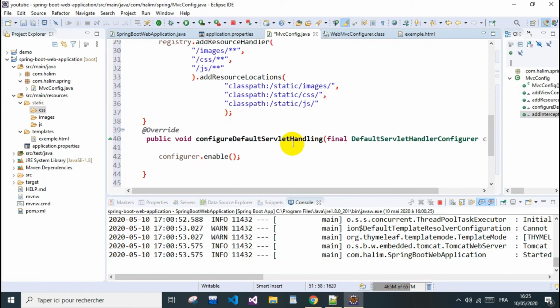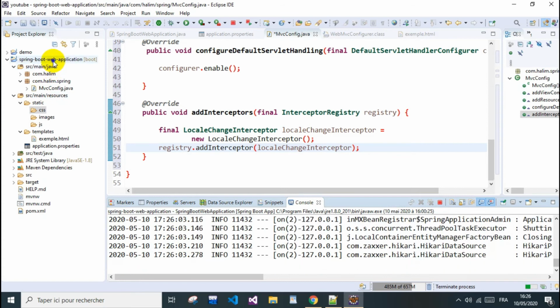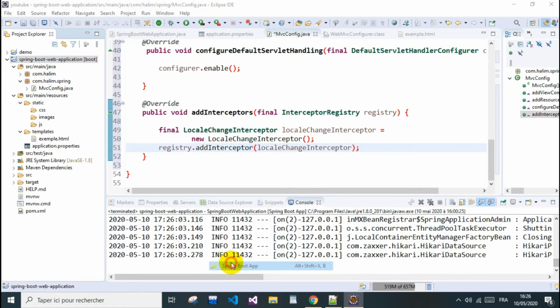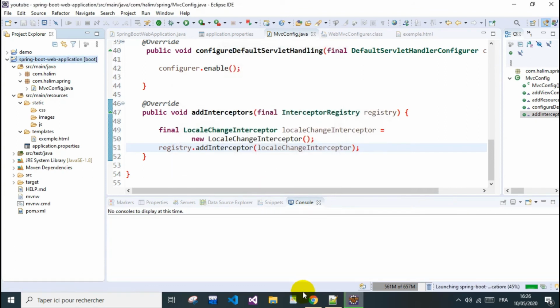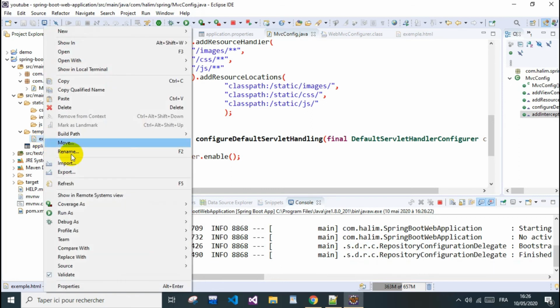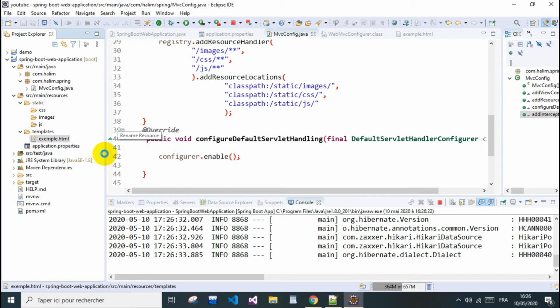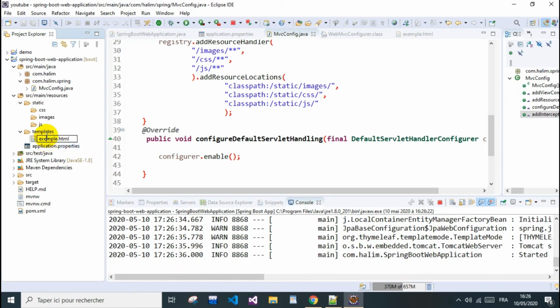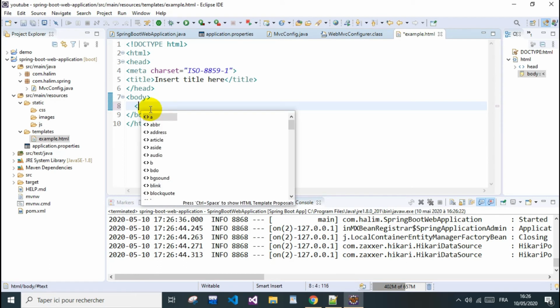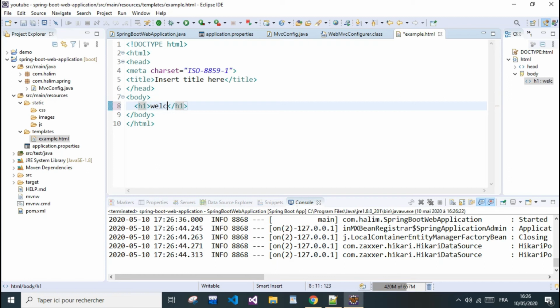So hopefully this works. We'll try to rerun the project and see what will happen. Refresh and run Spring Boot and we'll see. We have the example. No, it's example, not example. Yes, this is wrong. We need to rename it. Example. So my bad. Let's add something here, like H1: Welcome, come to our first view.